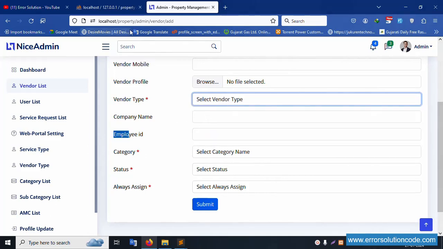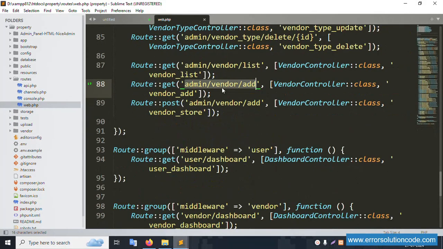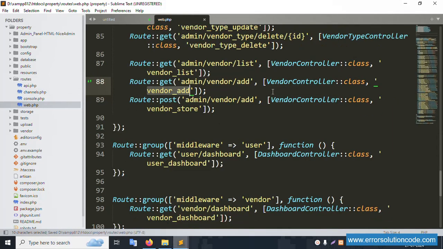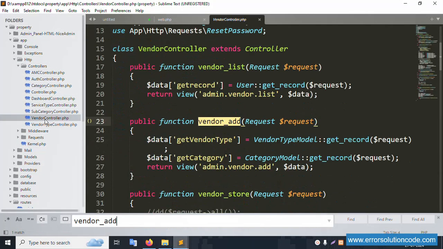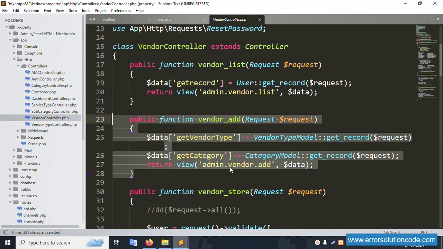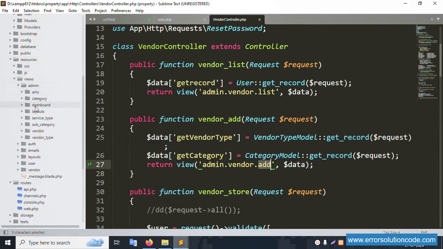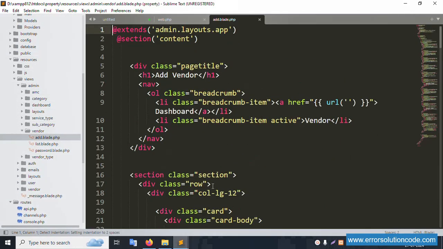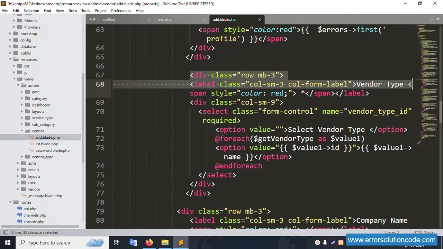Let's copy this URL route and open the web.php file. Open the vendor controller, where this function is available. Find this function. It renders the admin vendor add blade PHP file, in resources view admin vendor add blade PHP. Inside this file the vendor type is available.